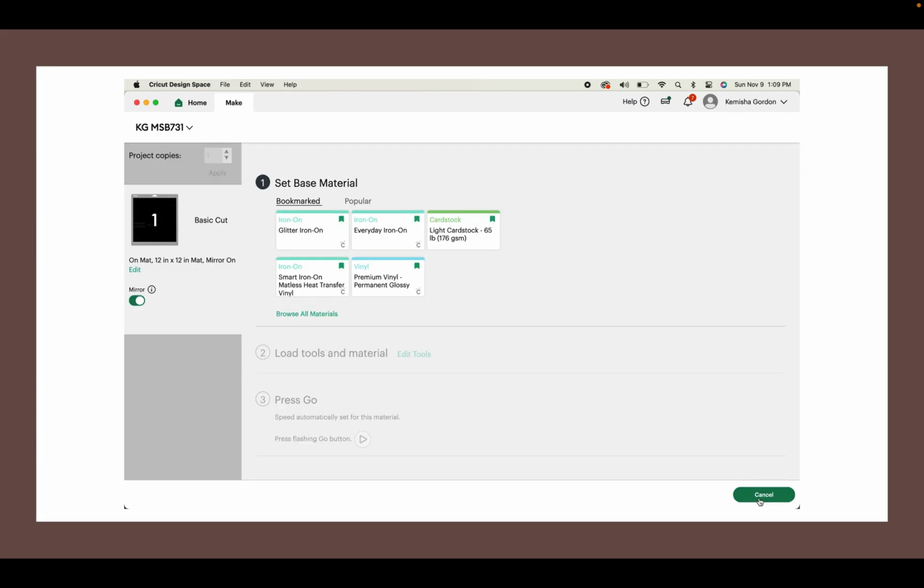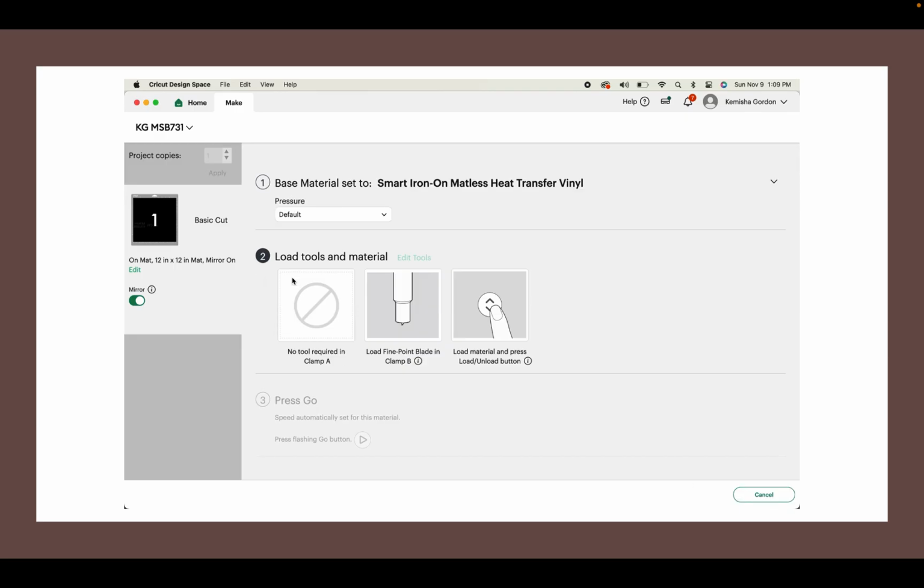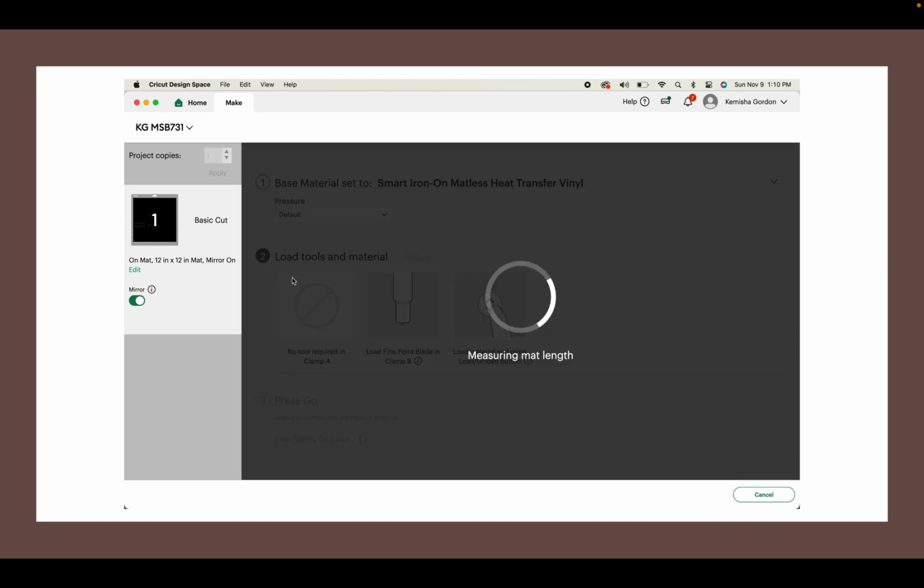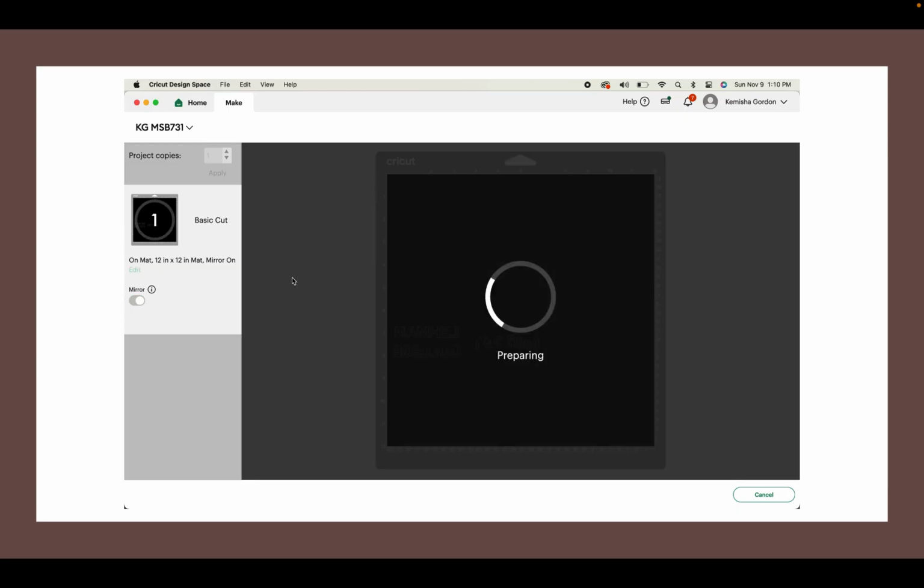So after you hit continue, it's going to prompt you to select your base material. Just double check that it's mirrored and select your material. And now it's going to show you what buttons to press on the machine. So here, the machine is measuring the length of the mat, making sure that there's enough material for the project. Once the machine determines that you have enough material, it's going to prompt you to go ahead and hit the go button.